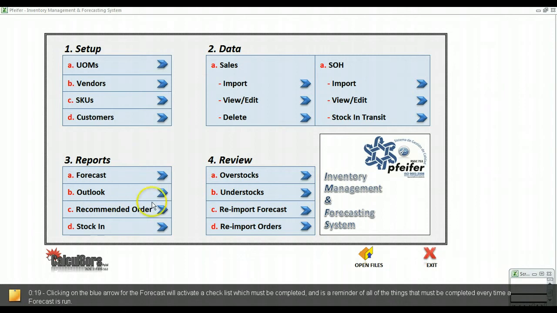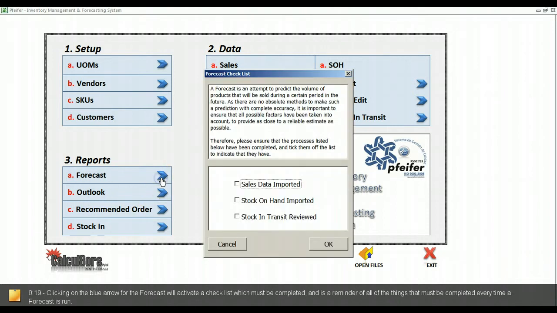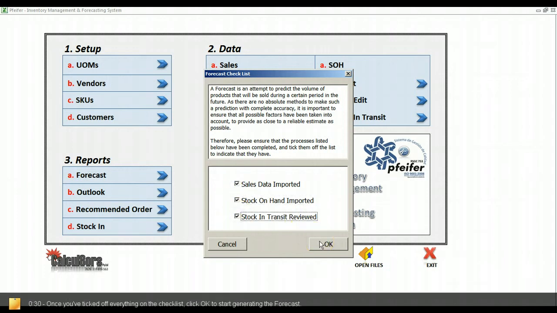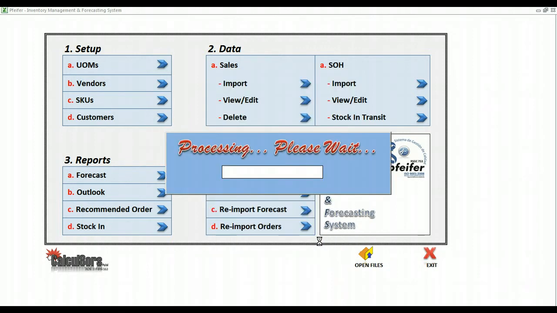Clicking on the blue arrow for the forecast will activate a checklist which must be completed, and is a reminder of all of the things that must be completed every time a forecast is run. Once you've ticked off everything on the checklist, click OK to start generating the forecast.